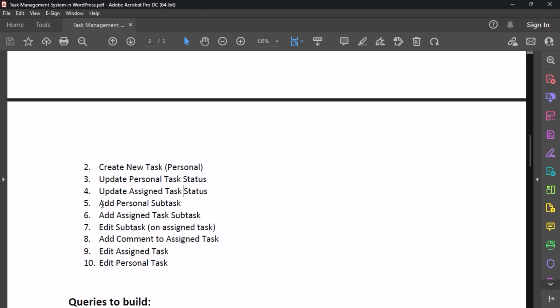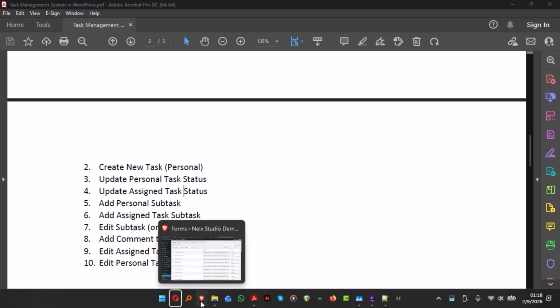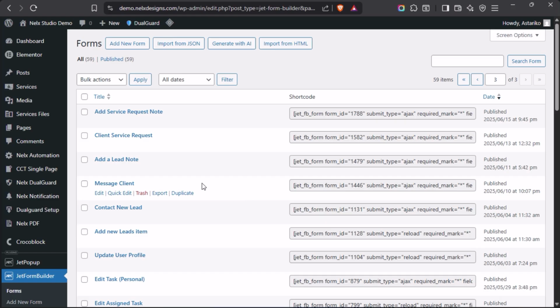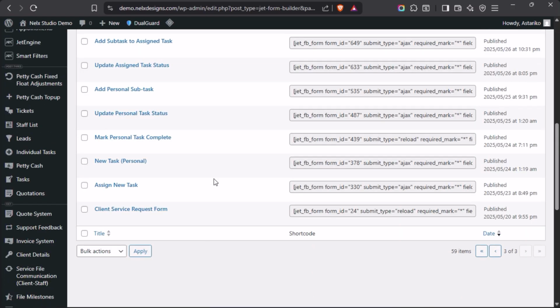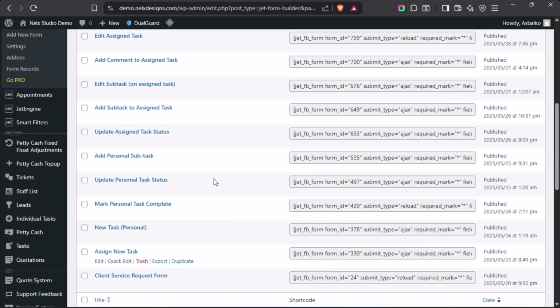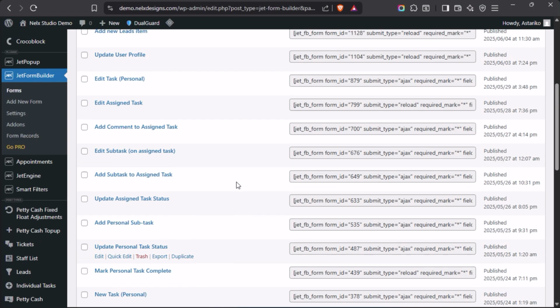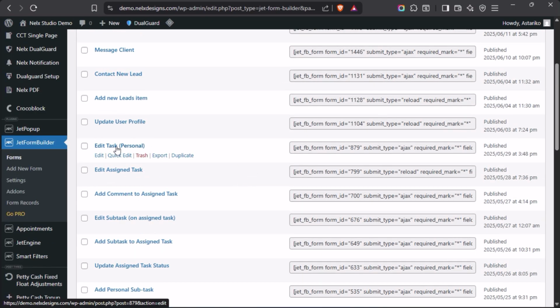Then these other forms are edit subtask. These other forms are actually, let me go to this subtask thing. I think we need to look into that, because that's a different form. It works with CCTs and not CPT. Or should I show you edit personal task? Yeah, I think I should take you through this pretty fast.